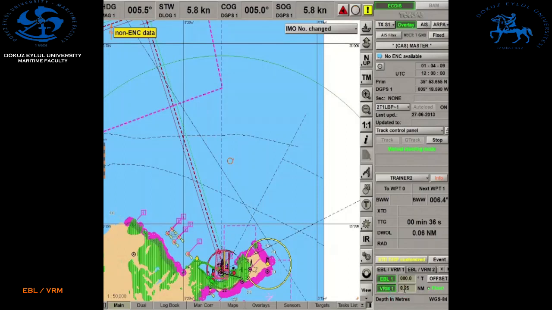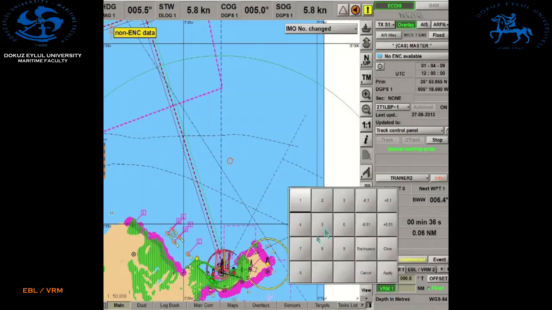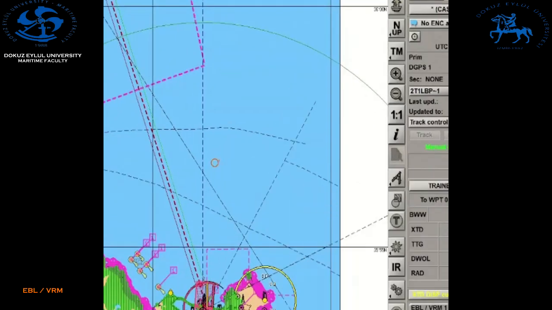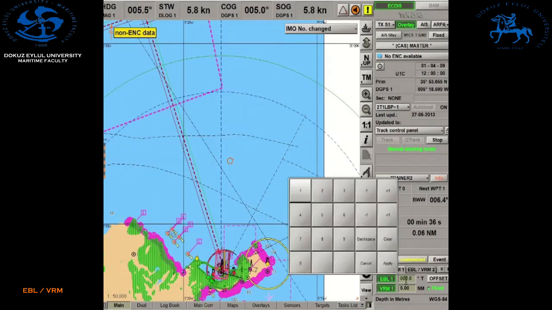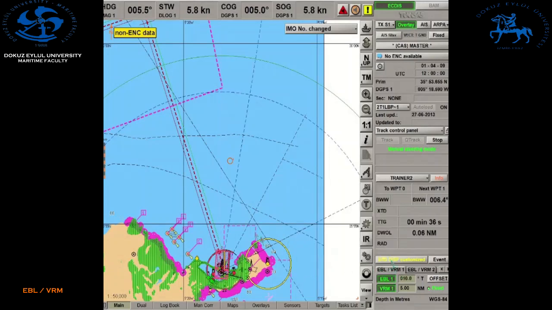We can adjust the values, for example 5 miles. Here we can see the variable range marker. Of course, we can arrange the electronic bearing line value. We can see.